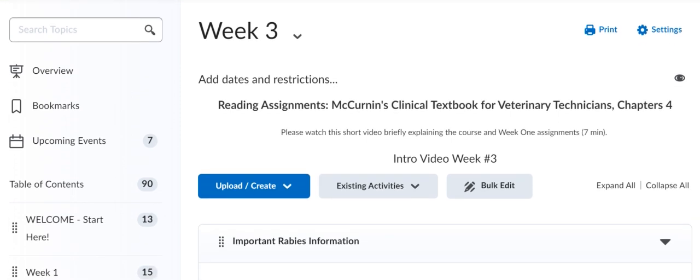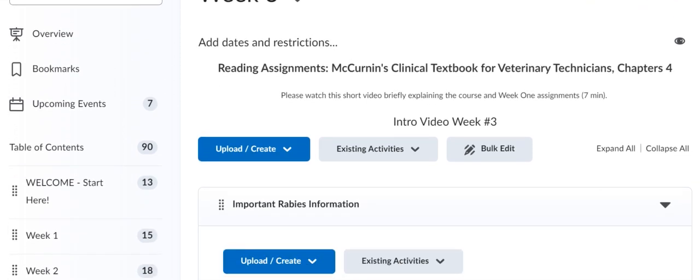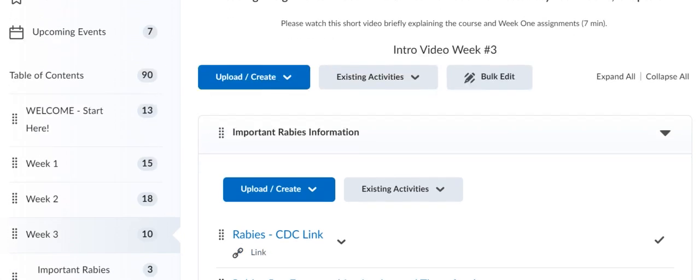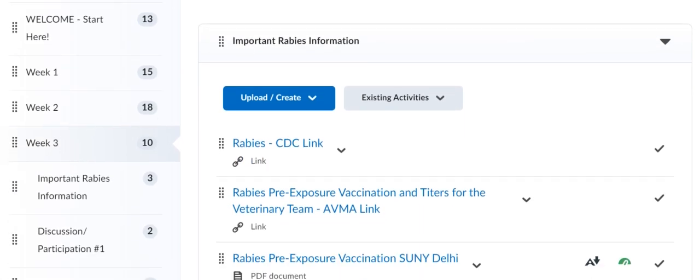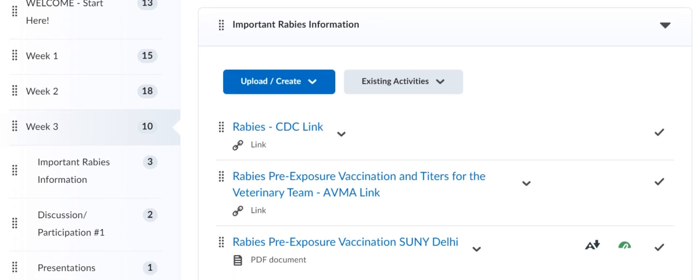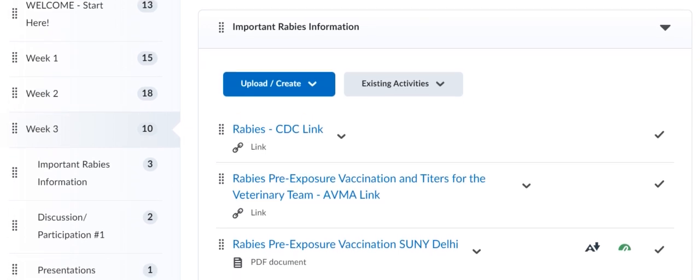So this week we are going to be taking a look at Chapter 4 in McKernan's Clinical Textbook for Veterinary Technicians. We are going to be focused on occupational health and safety in the workplace this week. So of course, working with animals comes with a lot of risk and things that you need to be aware of once you're out there in the field.